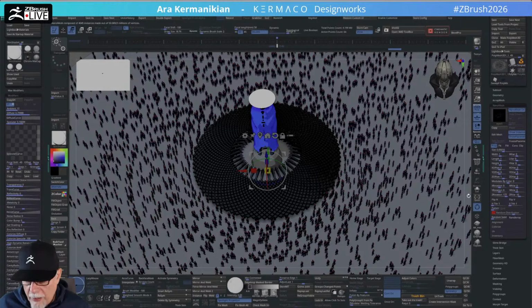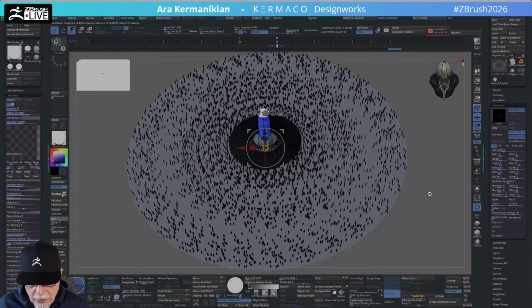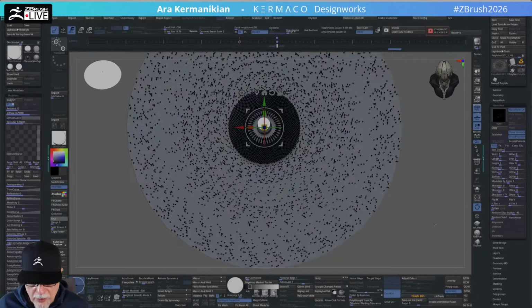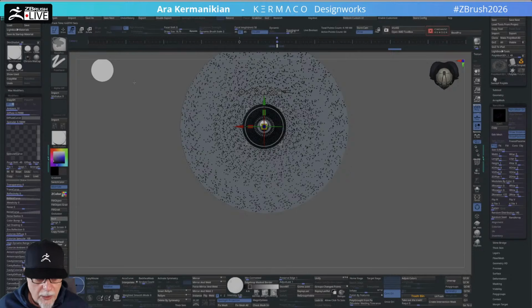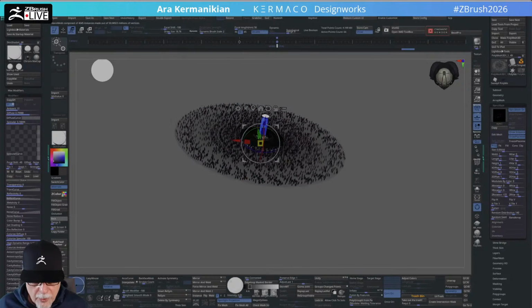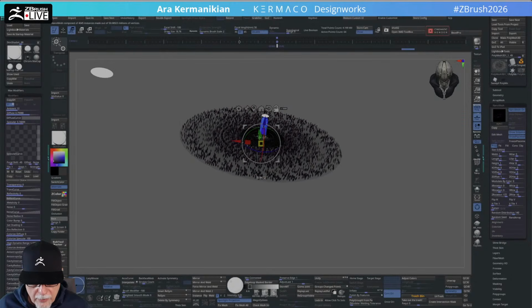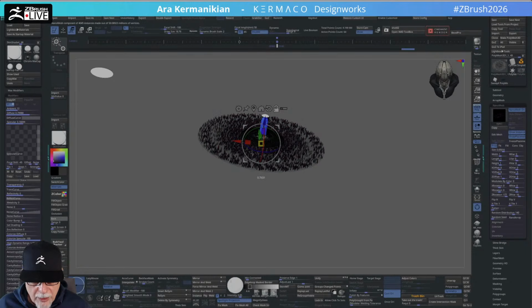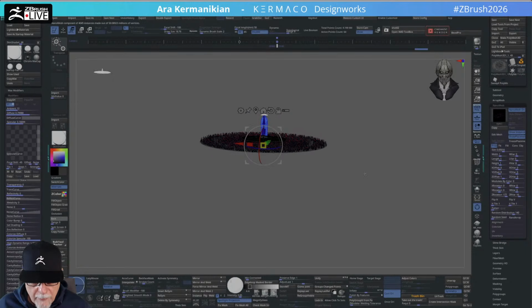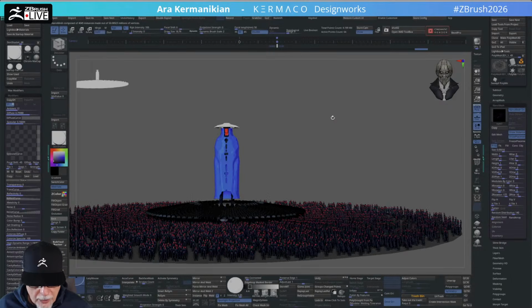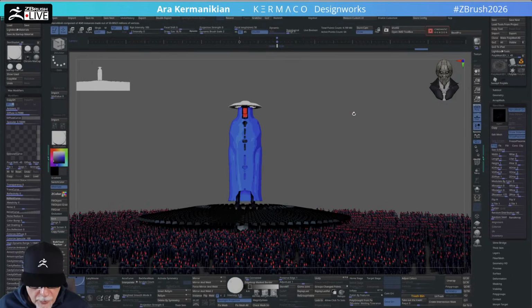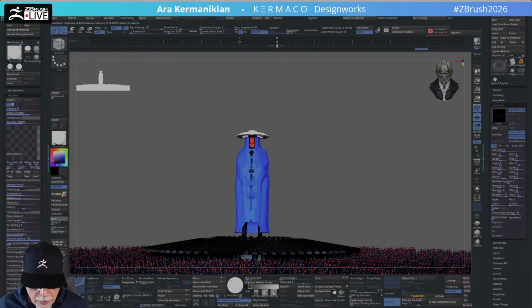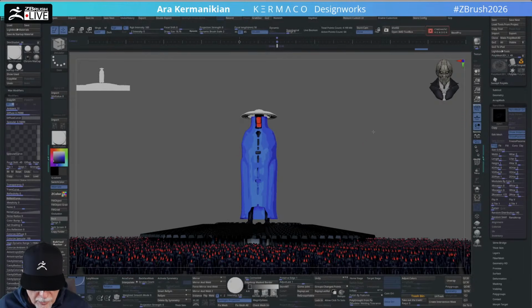And again, if I want more concentration of people, what I can always do, just like before, is go in here and select the outside part of this and bring it in. And then the crowd is kind of moving more towards the guy. So if I'm going to get close-up shots, I think I can do that. And the crowd just kind of moves in. It just repopulates the crowd. So Nanomesh is a really powerful feature in ZBrush, and this is just one of the many uses it has.